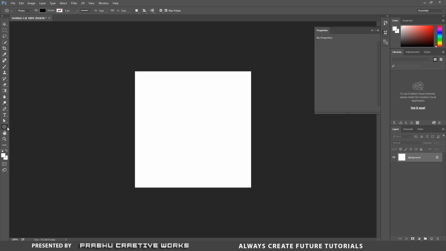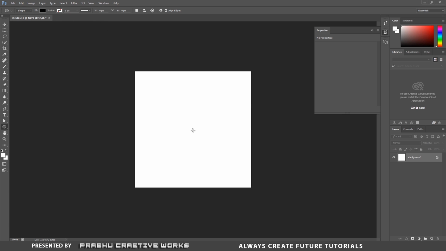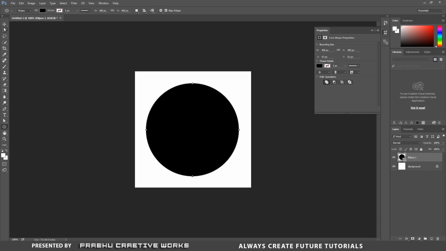Okay, go to and choose the ellipse tool and choose Shape. I will choose my black color. Click here and set the width to 400, the height to 400, and click OK. So it will create it. Take the move tool, enable the auto select option, and click and drag. It will automatically snap to the center.